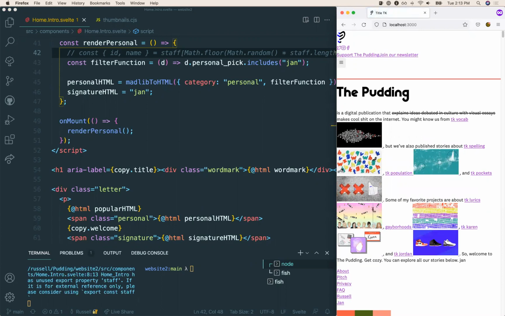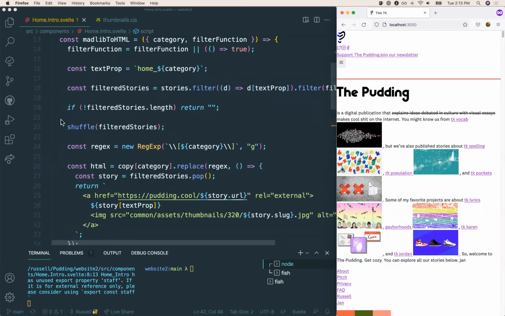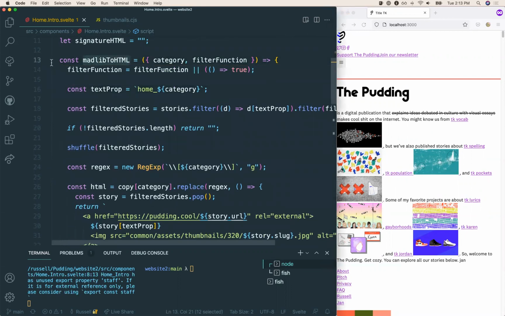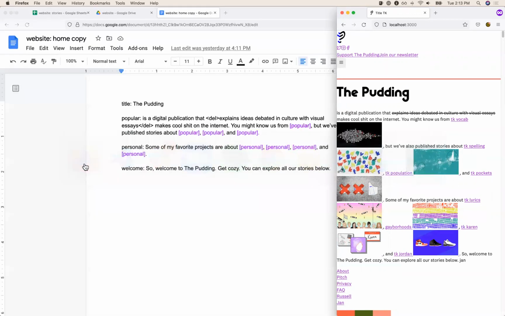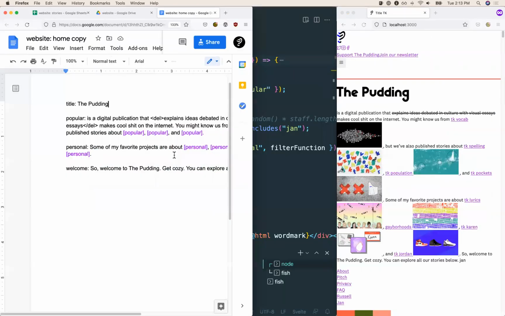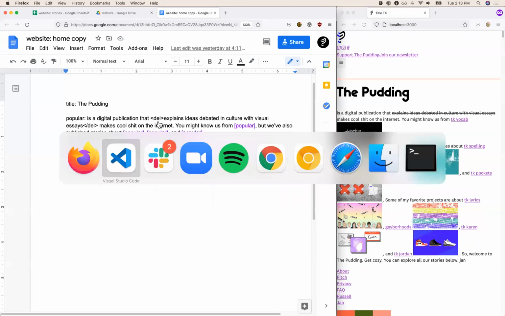Excellent. Okay, so we've got our reusable function here, the madlib HTML that goes in and basically just replaces these things with the story links. So I'm feeling good about that. What's next?